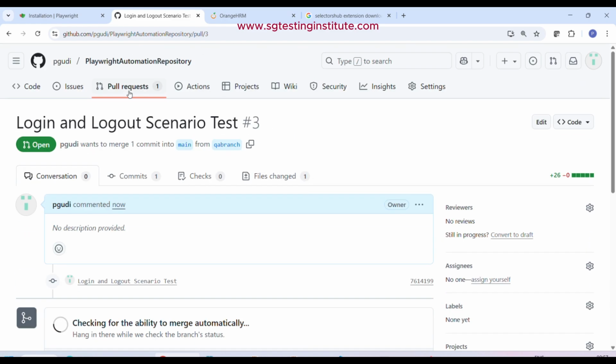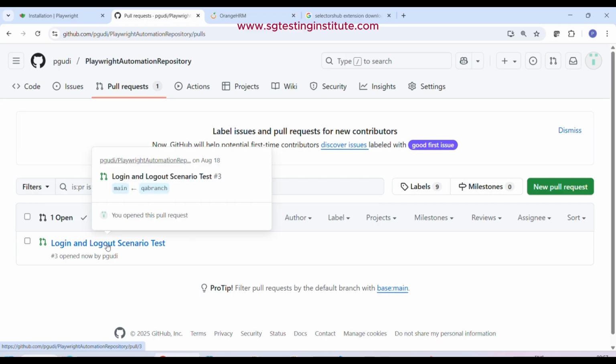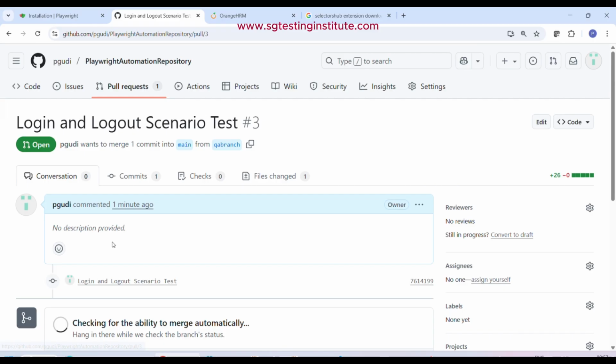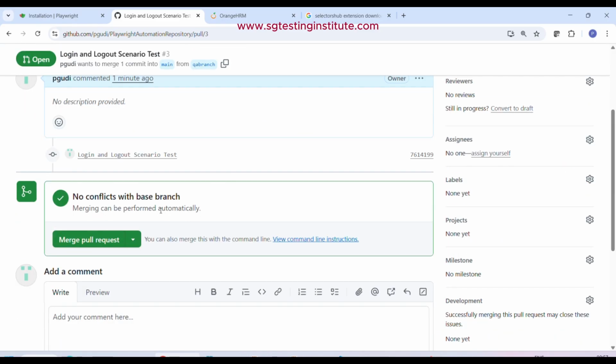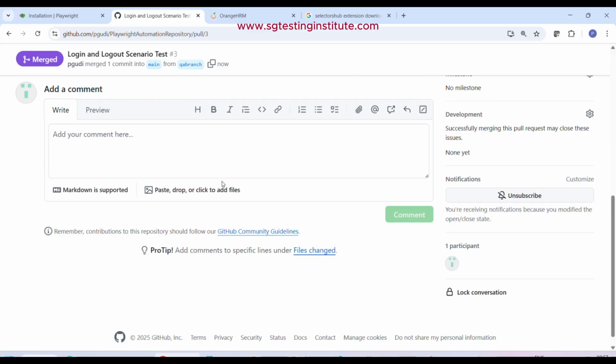So again, click on this one, pull request. Now login and logout scenario. Select the same thing. Now yes, it has become enabled. Merge pull request. Click on merge and confirm merge. Sometimes this kind of issue occurs. Navigate again and you can click one more time.